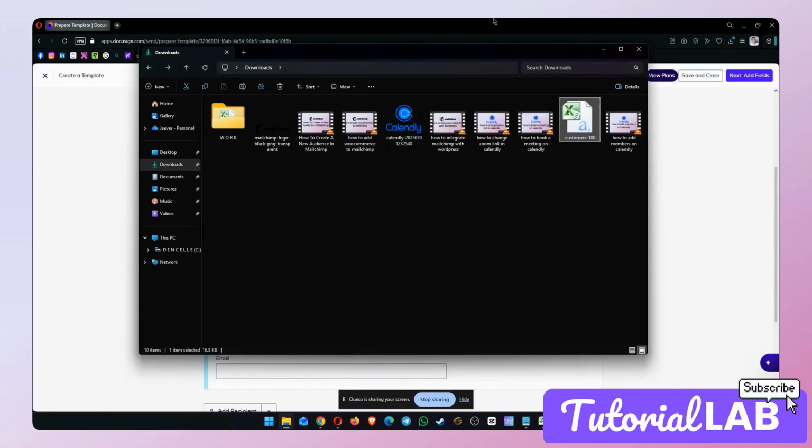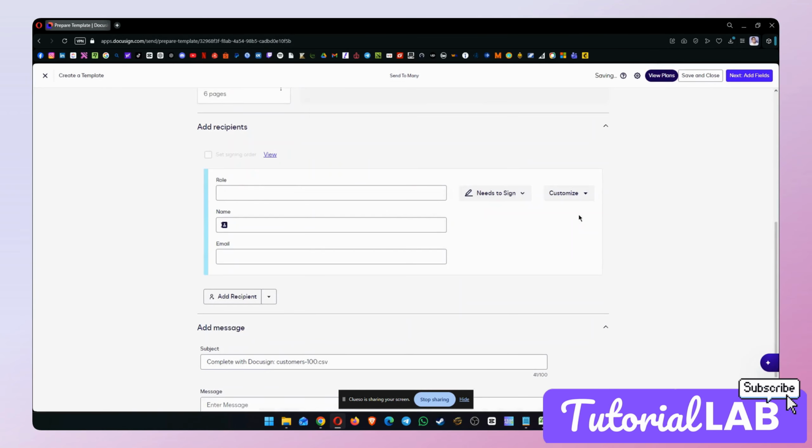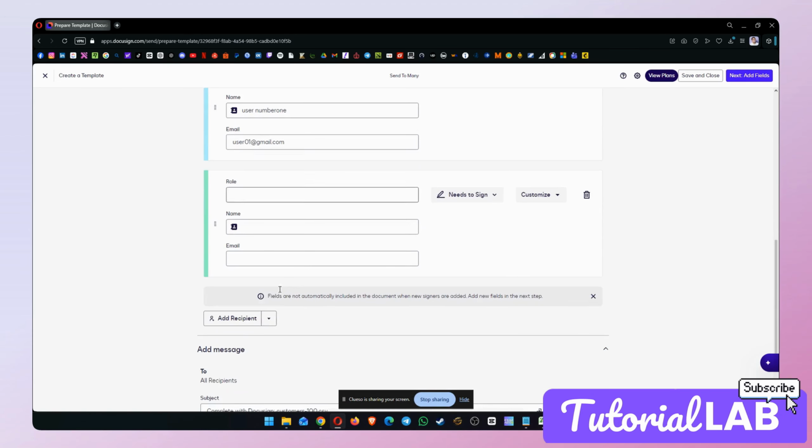Let's return to the template. Here is the important part of the bulk envelope. Here, we can send to more recipients. For example, we can add a role, like user. Enter the email, such as user01@gmail.com. Then add more recipients.